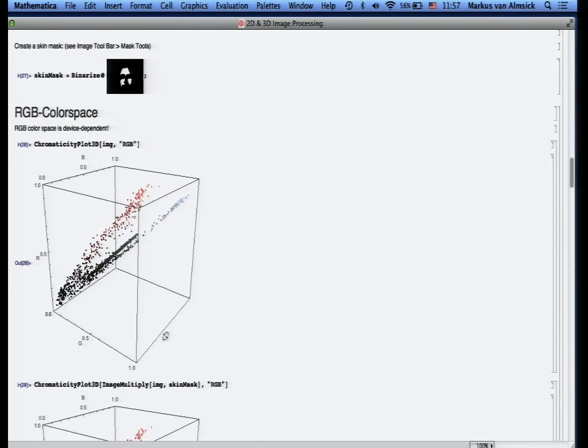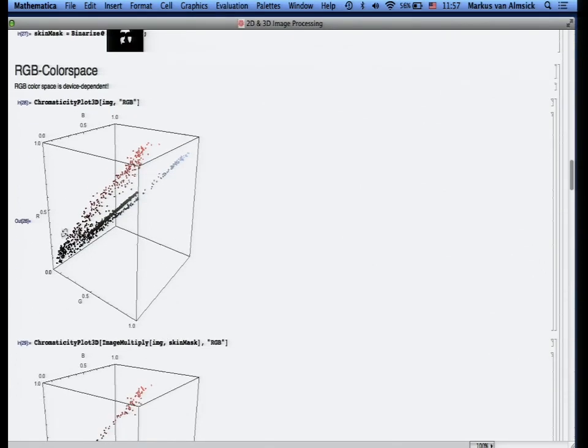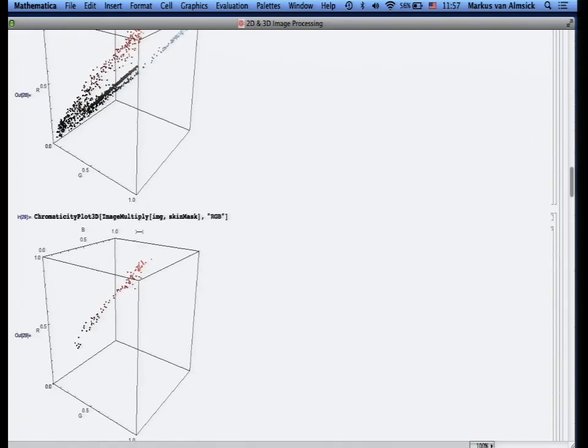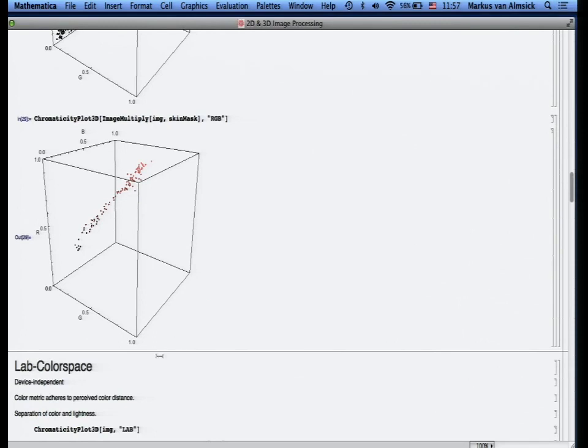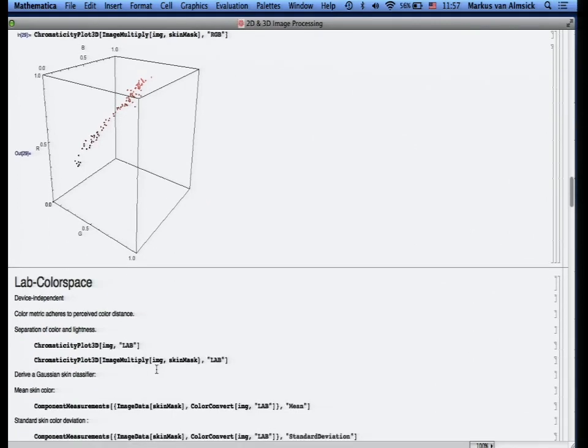So what I do here is I have a chromaticity plot, a new function in version 10 that shows me in the color space how the skin tone is distributed. Here you see the skin color, here you see the background color. And obviously, here again, the skin color, this is not a very nice distribution. So it's pretty important to pick the right color space, also for other reasons.